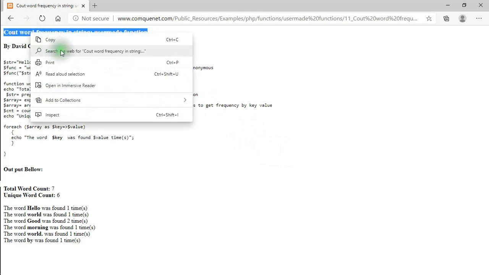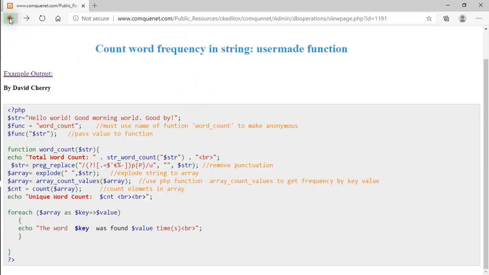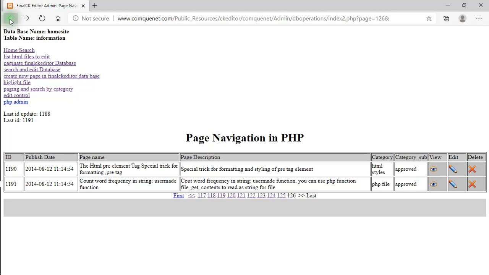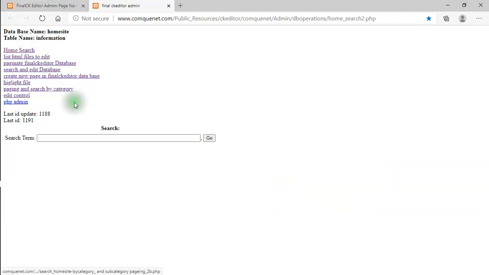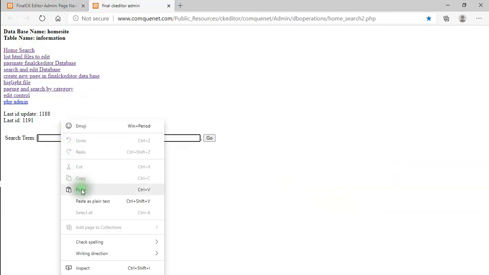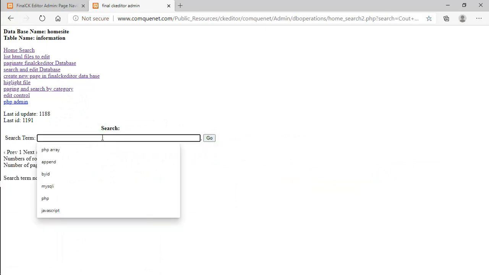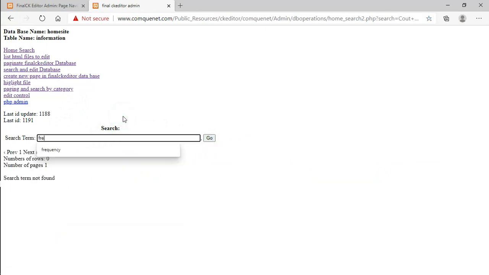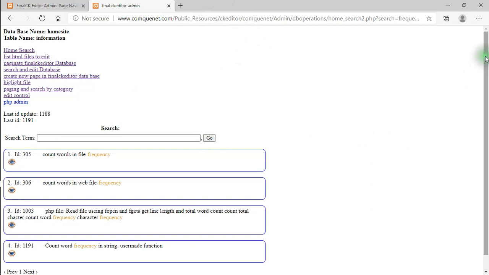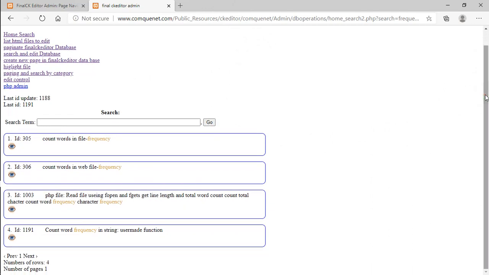What I've done in my database. Okay, we'll go here. Home search. I type in this right here. Paste. Go. Well, this is the frequency. I may not get the right one right off the bat. Okay. All right. So in my database, I say I have this. I know that was one of the last ones I entered. So this is the one I'm using here.